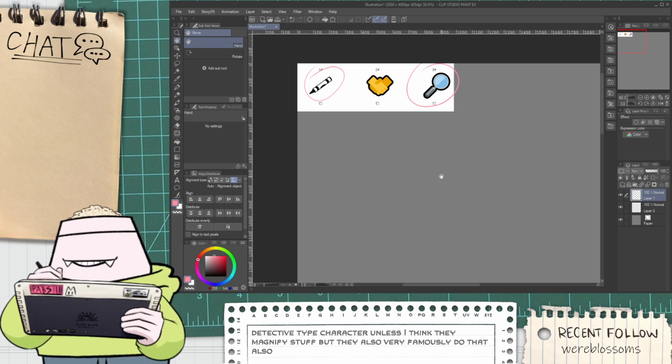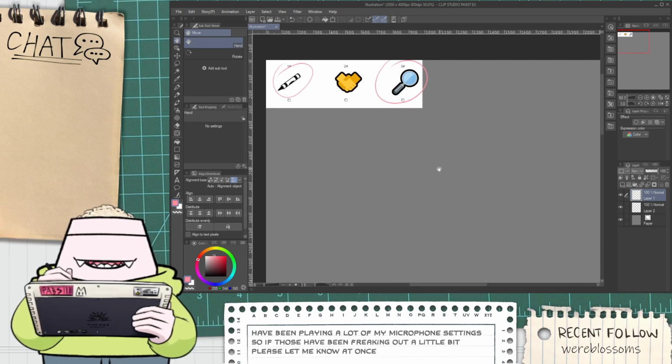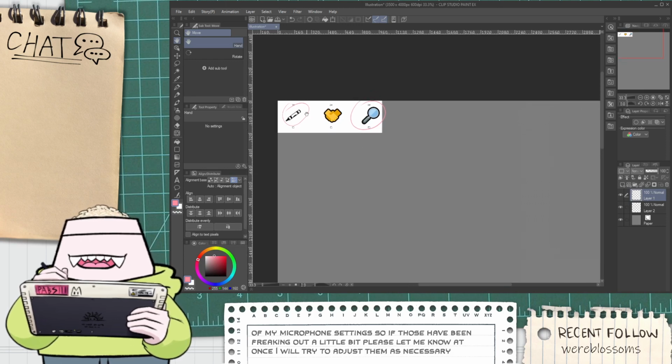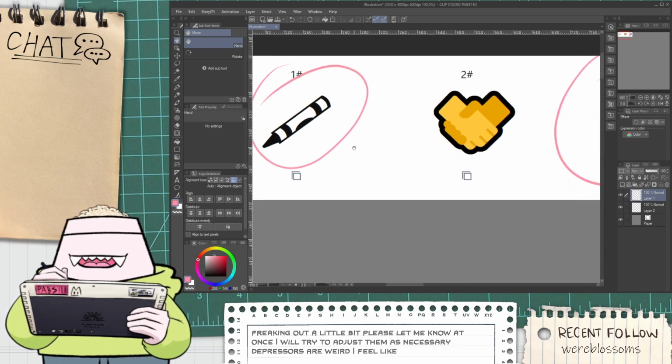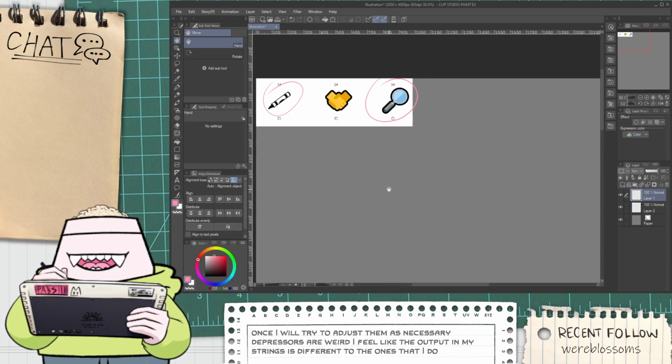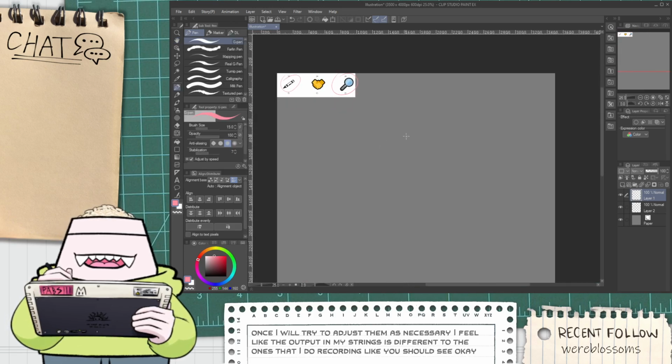Also, as a quick aside, I have been playing around with my microphone settings, so if those have been freaking out a little bit, please let me know at once. I will try to adjust them as necessary. Compressors are weird. I feel like the output in my streams is different to the ones that I do recording.